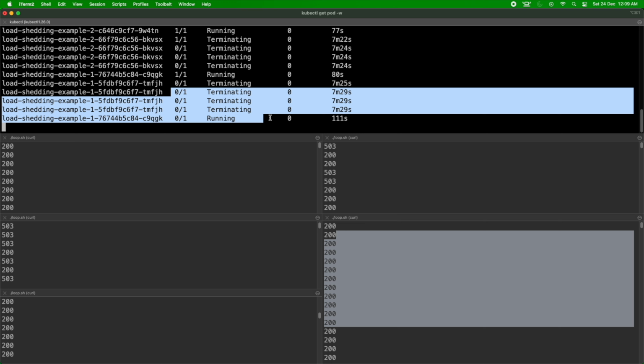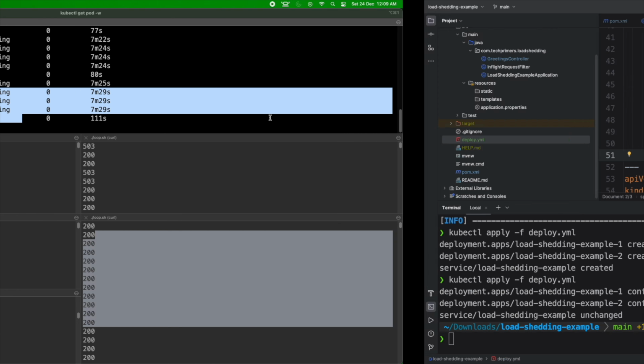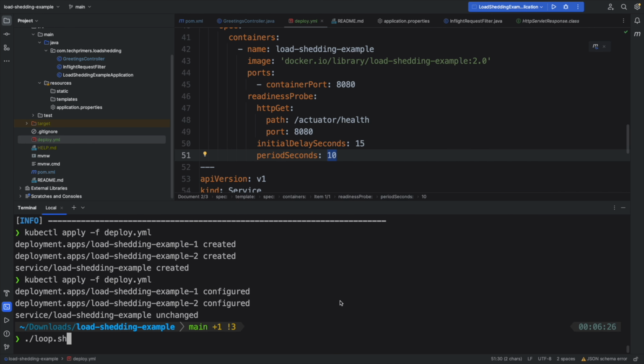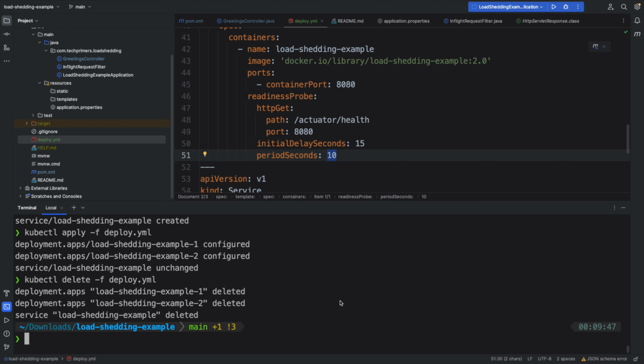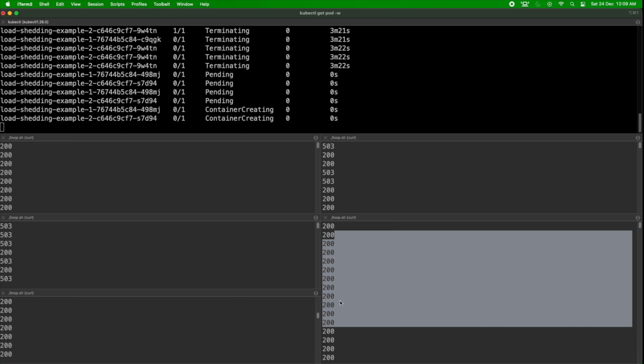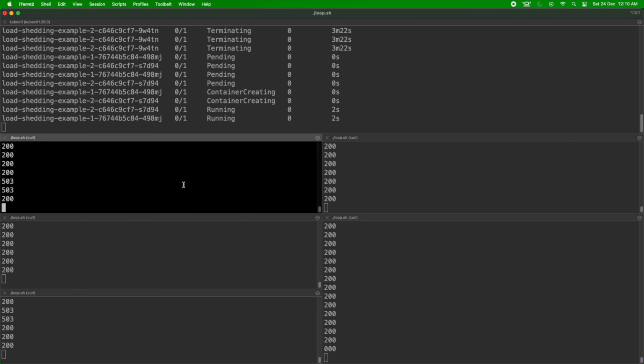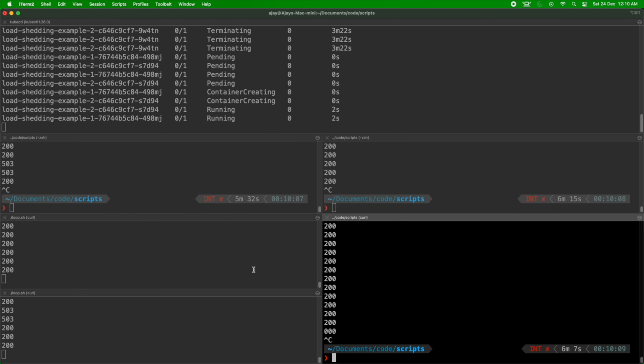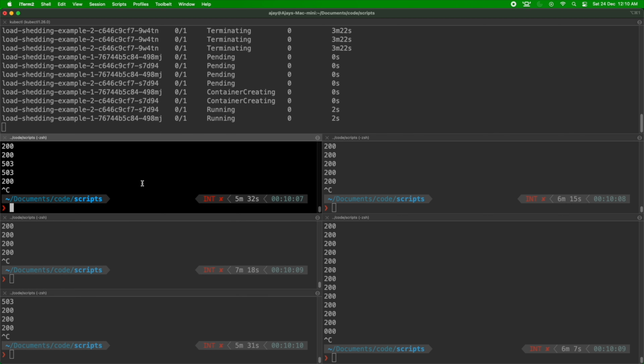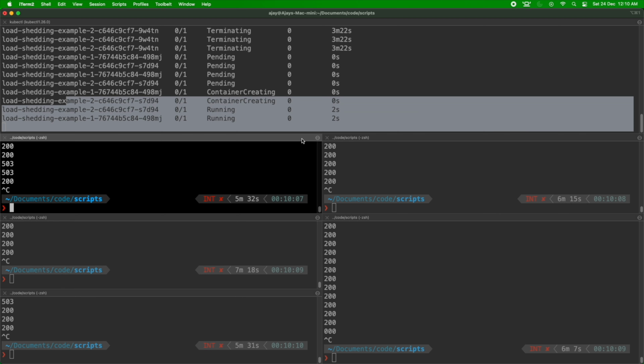So meanwhile, what we can do is refresh these from scratch. I'll do a delete and then reapply so that I can show you the delay. Let's do a delete. So it has deleted everything. I'll do a reapply so that everything is going to get created. All these are going to run. Let me stop all the loop.sh scripts, and then we will start them once both are running. Let's do a clear.